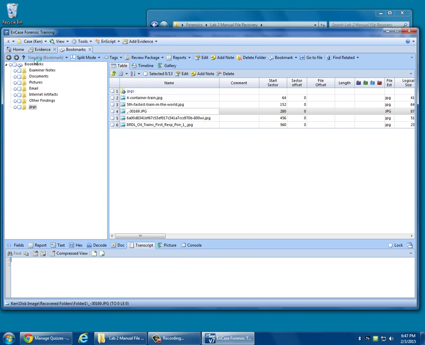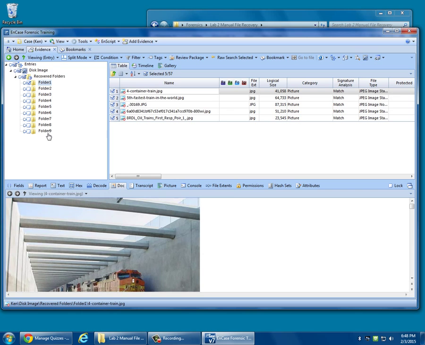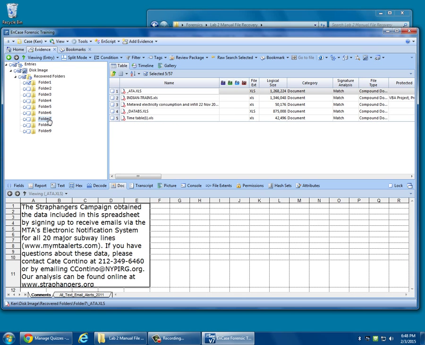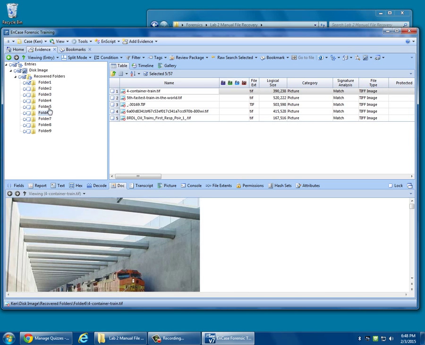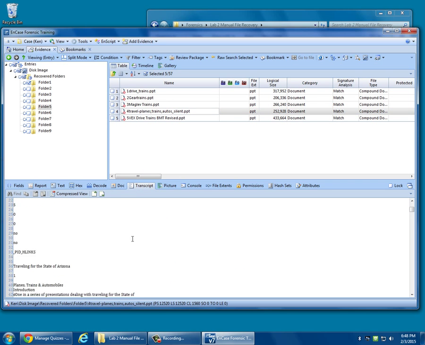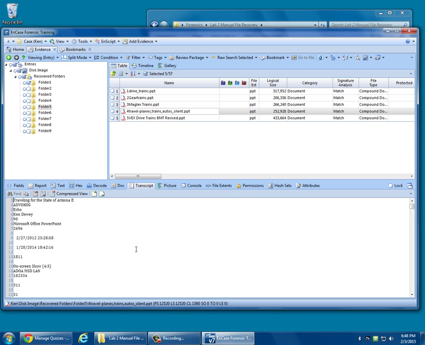Transcript view is actually handy. Let me go over here to, where was that Word doc? No, not that one, this one. No, that wasn't it. Where are the PowerPoints? There it is. Okay, I can go down here with this PowerPoint, go to transcript view, and it just shows me the text that's in the PowerPoint. So it gets rid of all that other junk.